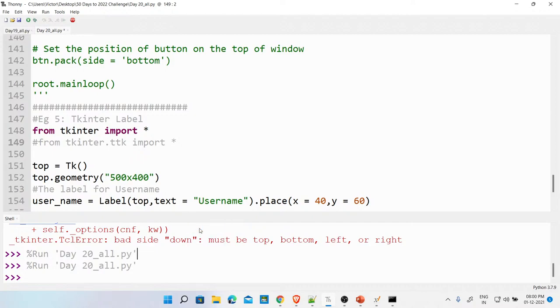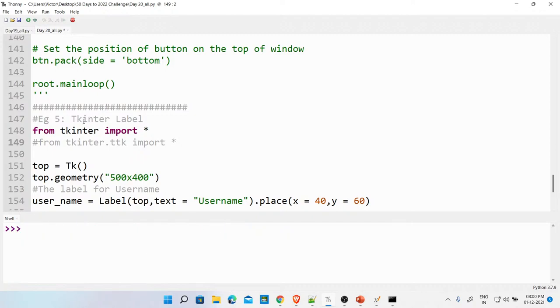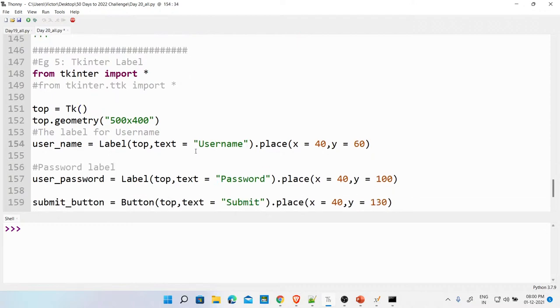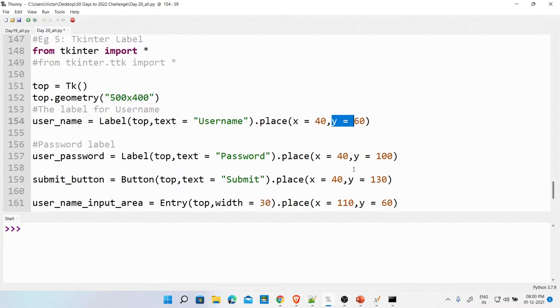So this is fine. Now I have set the dimension. For username, some label. It has to be top, and the text that will be displayed is username. Now this place refers to location: X location from the container, from here, 40 pixels horizontally, 60 pixels vertically. So this refers to your row and this refers to your column. So move it this way, 40 to the right, 60 downwards to the bottom, like that.